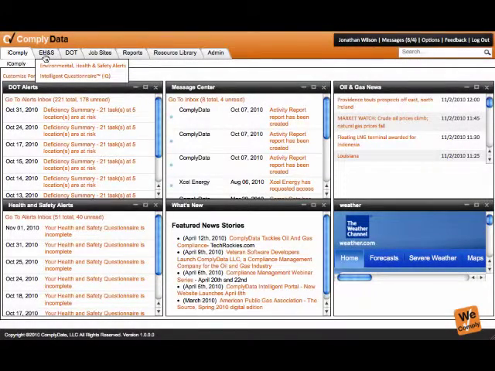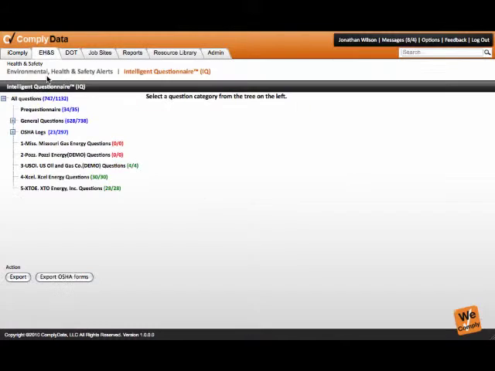You will find and select the Intelligent Questionnaire under the EH&S tab. Here you can view, answer, and edit the pre-questionnaire, general questions, and the operator-specific questions by simply clicking on a category or subcategory. Let me note that next to each section we have color-coded numbers. The number to the left indicates the number of questions you have answered, and the one to the right is the number of total questions that exist in the section, category, or subcategory. The color green means you have answered everything, red means you have answered nothing, and blue means some of the questions have been answered. So let's start with the pre-questionnaire.